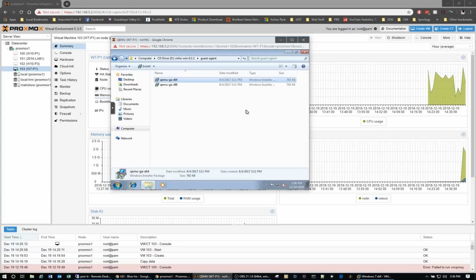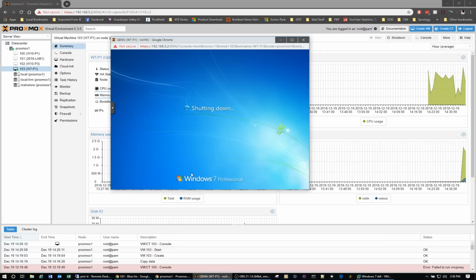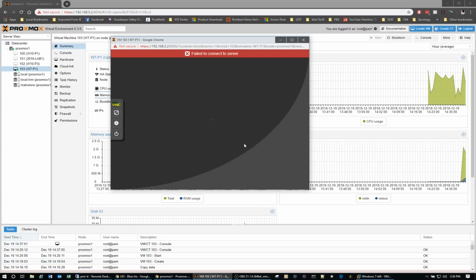Alright, so the QEMU guest agent drivers have been loaded. So I'm going to go ahead and close this, and I'm going to shut down this virtual machine. Now the guest agent gives you the ability to do, like, Control-Alt-Delete. It gives you the ability to shut down or restart a virtual machine without having to log into the actual virtual machine and do it.